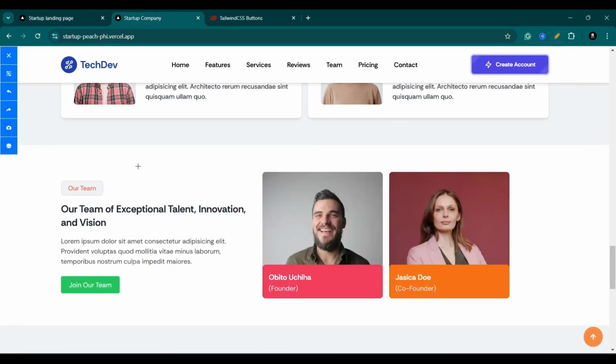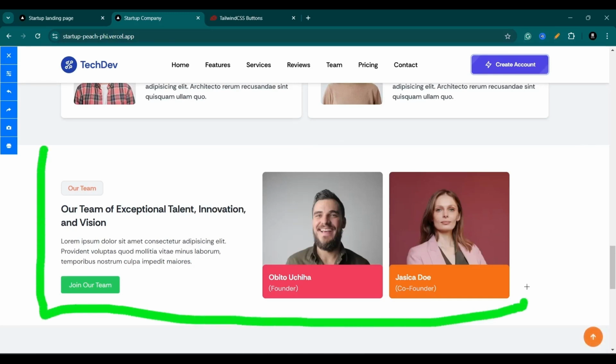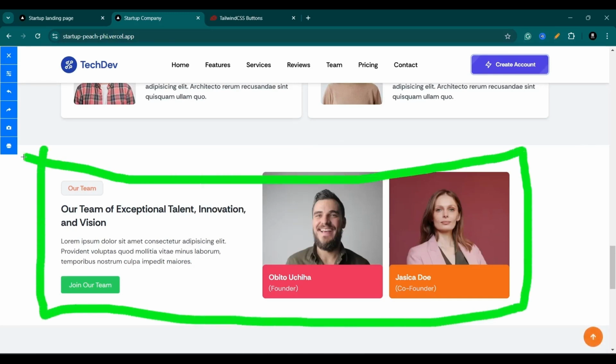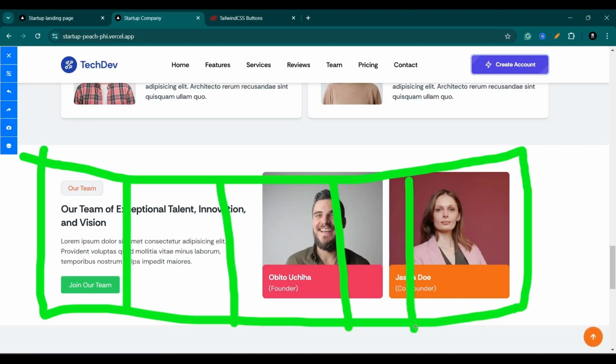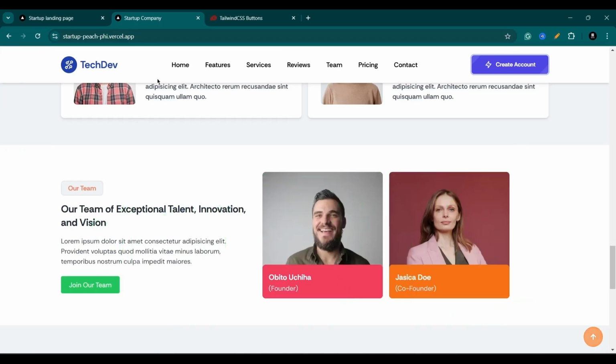So we use 80% of our width, so this is the 80%, and then we divide this into 5 parts. So we divide this into 5 parts and we give 3 parts to our images and 2 parts to our text. So that's why we have call span 2 for our text content and call span 3 for our images. I hope you understand.